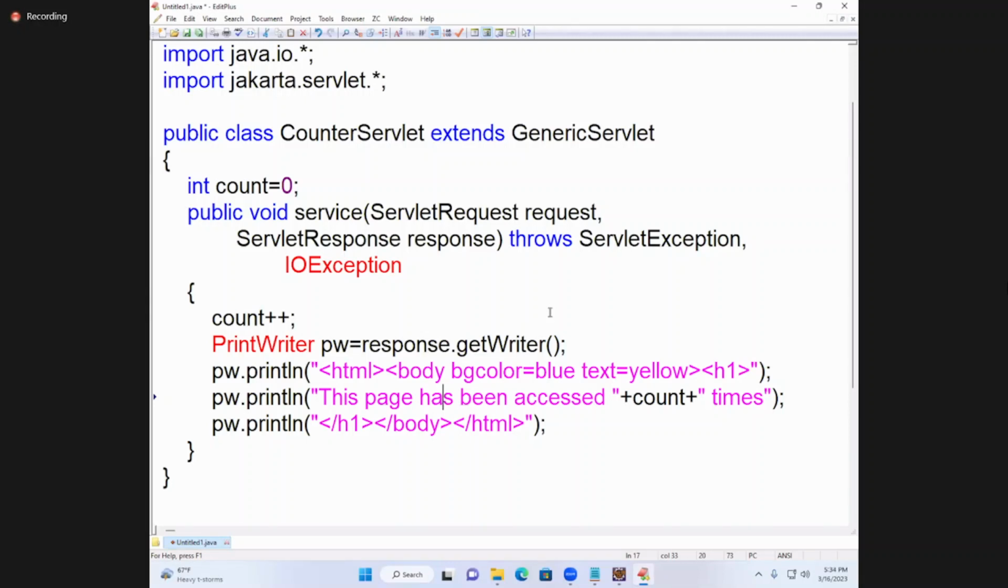Is it over? We'll see the continuation tomorrow.